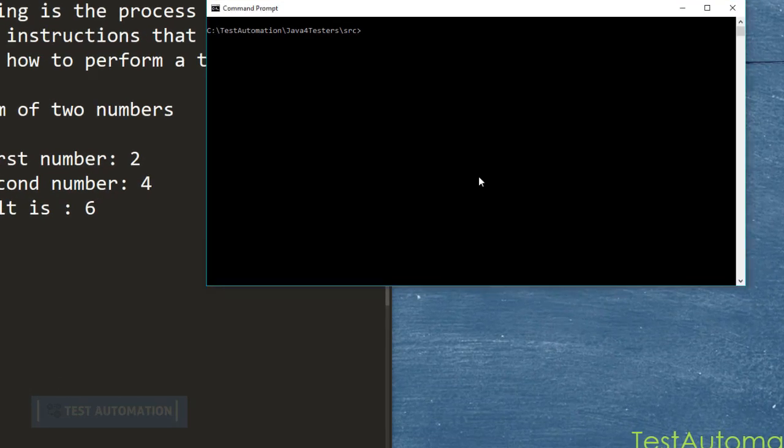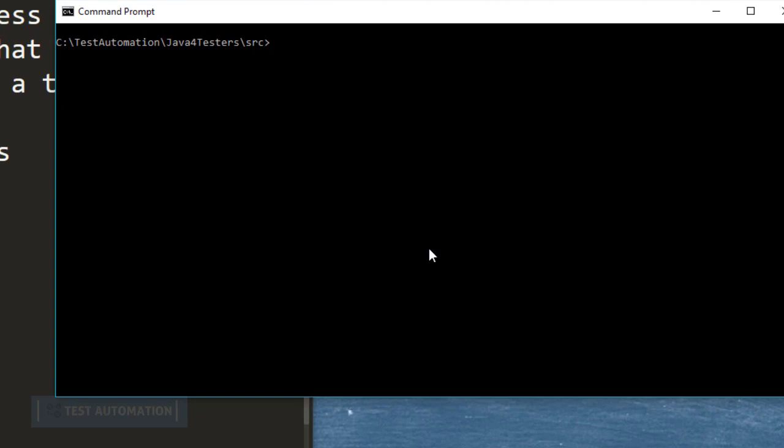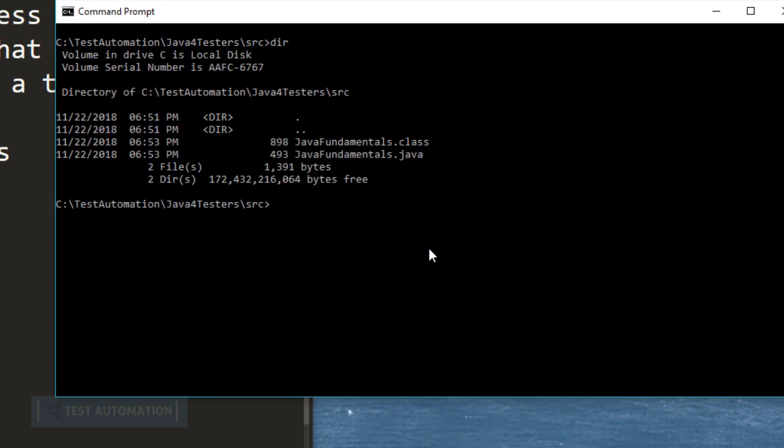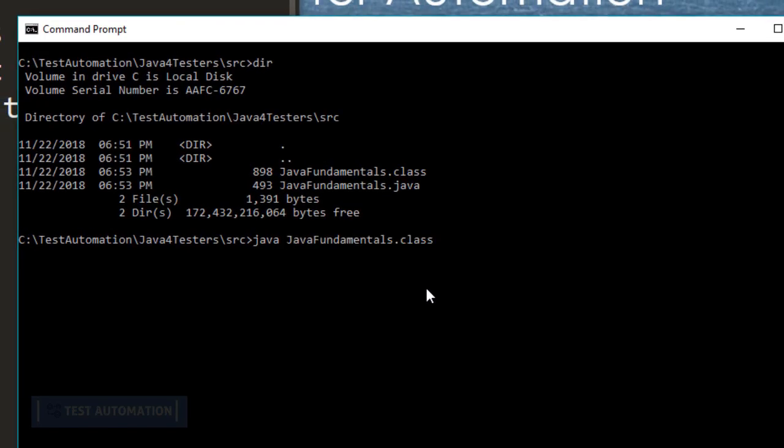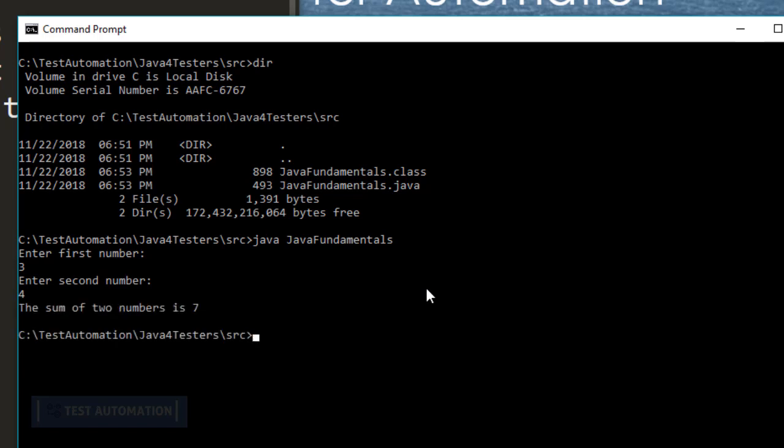For the sake of this, I have created a program, where Java fundamentals.java is the file name. So I will run that file, and it will prompt me to enter the first number. So we'll enter the number 3. Then again it will prompt me to enter the second number. I will enter, let's say, 4, and the sum of the two numbers is 7. That is the result the program gave back to me. So this is a simple illustration for the programming concept we are talking about.